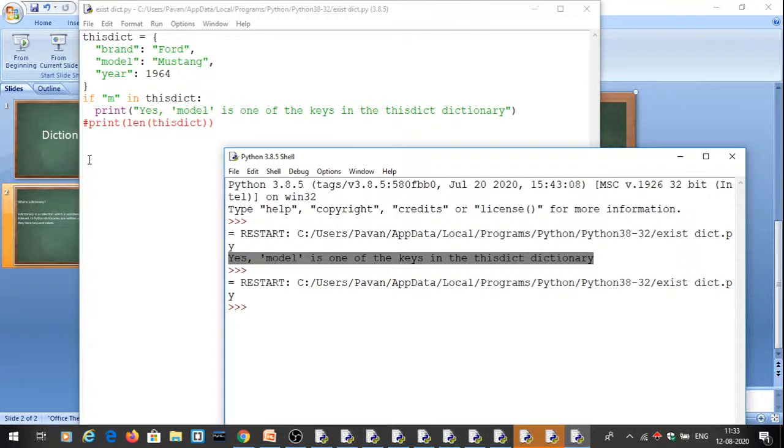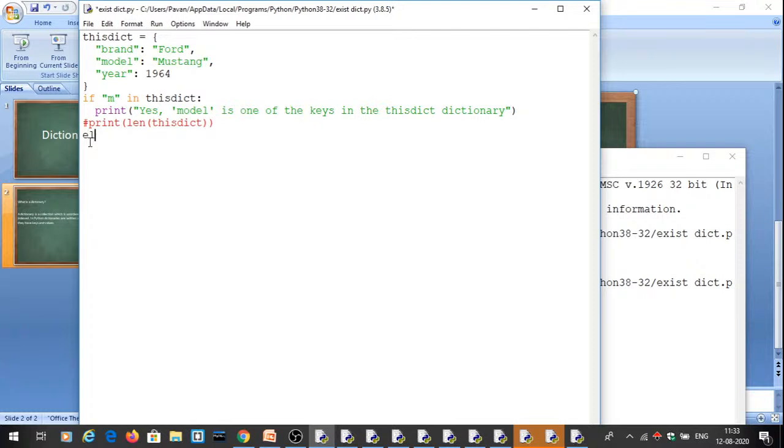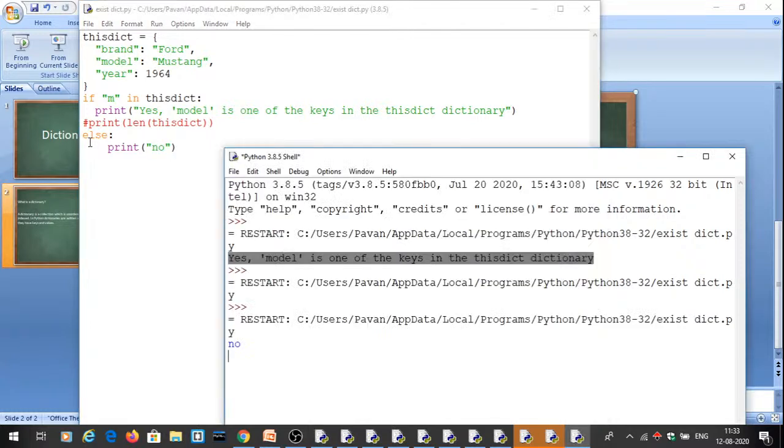If you write an else statement here, else print no. I want to print no. I'm saving it and executing it. So it gave no. Why? Because there is no key named M in this dictionary.